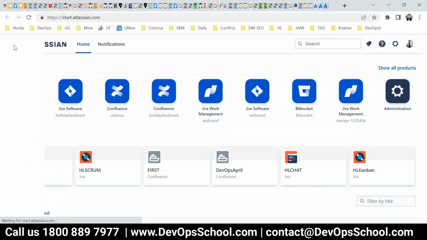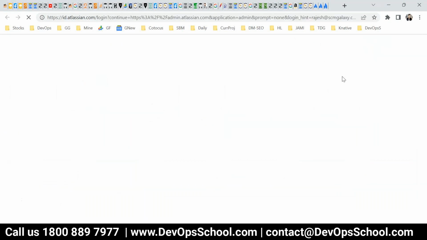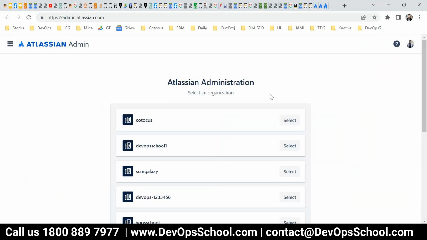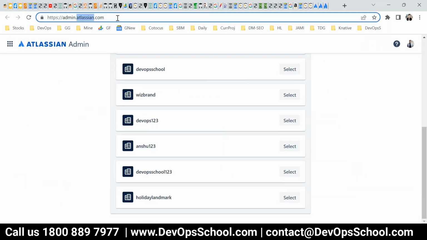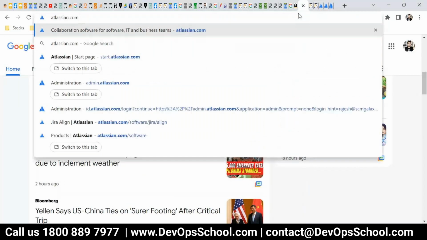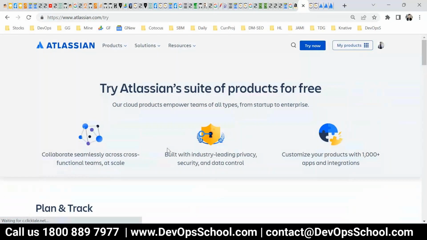Let me go back. It's not taking me to that page after login. That is a problem. So let me browse the website atlassian.com and click on try now. You have to click on try now because the account I was showing you got expired. So today I have to start a new account.